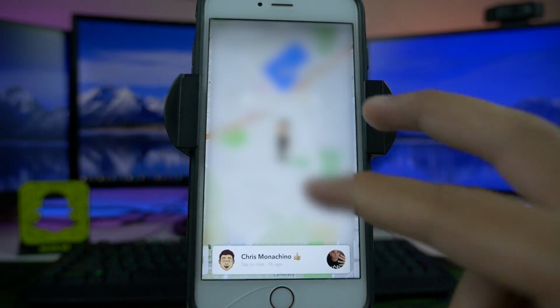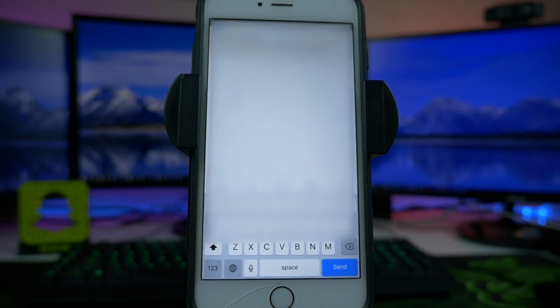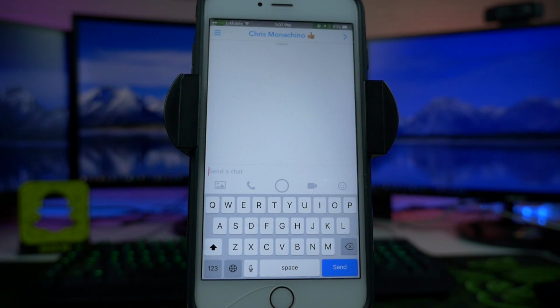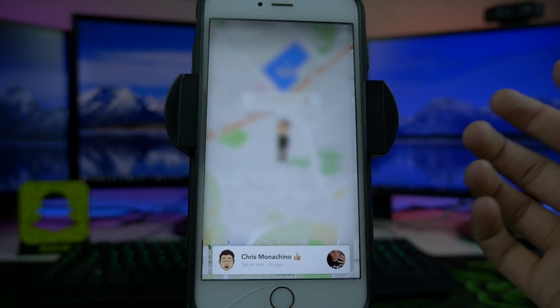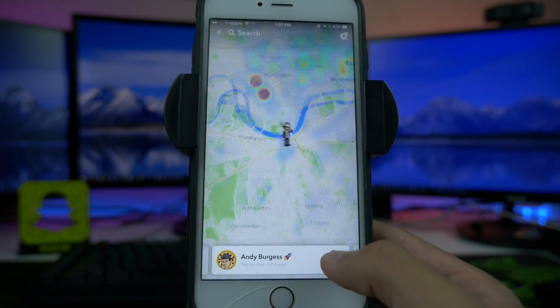Let me just show you one more quick thing this is good for. If you're looking for someone to meet up with for lunch, let's just say I want to talk to Chris Monachino. I click his name, I can see exactly where he is, and I can click his name down at the bottom and send him a chat, say exactly where are you, give me an address, whatever, instead of having to leave the Snapchat app and text him on the messaging app. Then down at the bottom too, I can swipe through and check out all the people that I have here on the Find My Friends feature within Snapchat without leaving the Snapchat application.